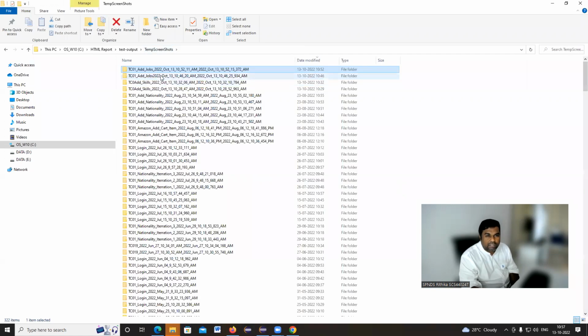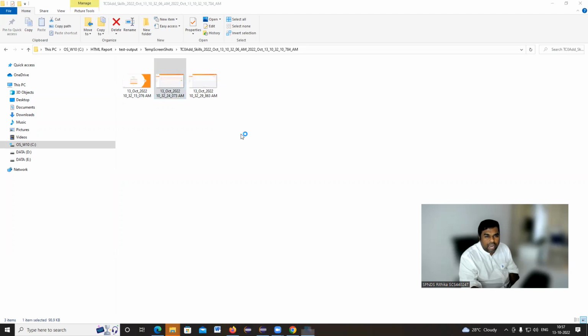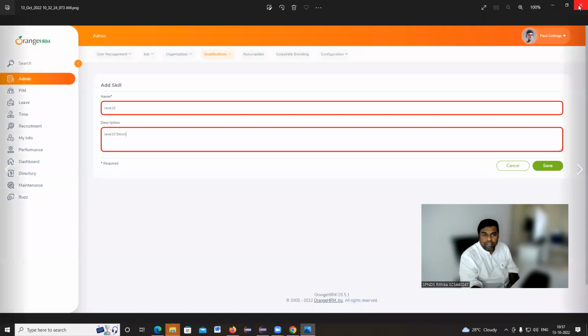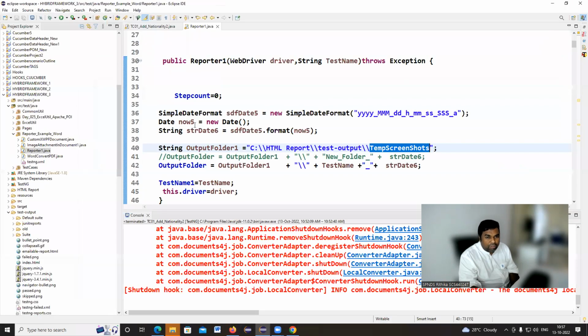Similarly, the previous test case also, add skills. See here, add skills. So like that, the relevant snapshots are saved at this location. So Reporter1, R1, is the class, the Reporter1 class.